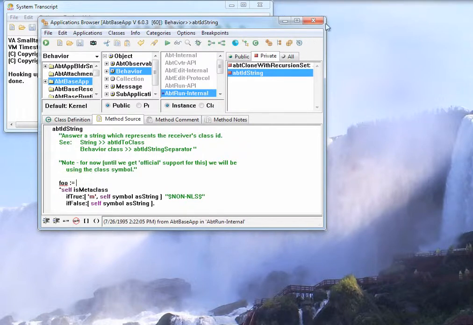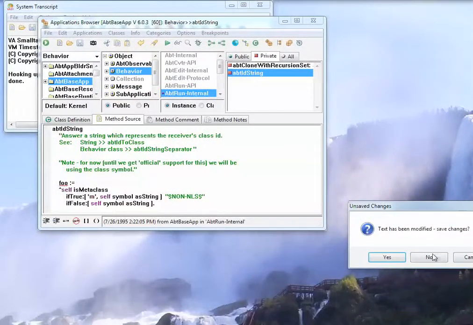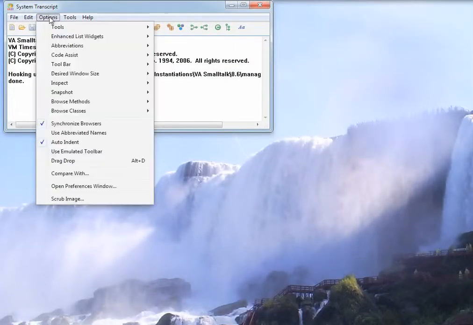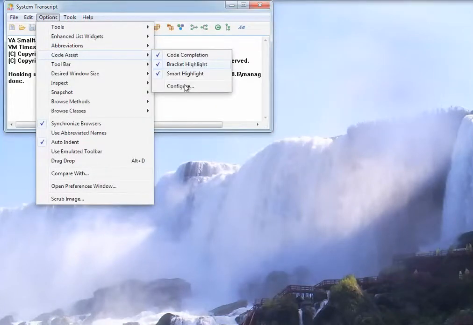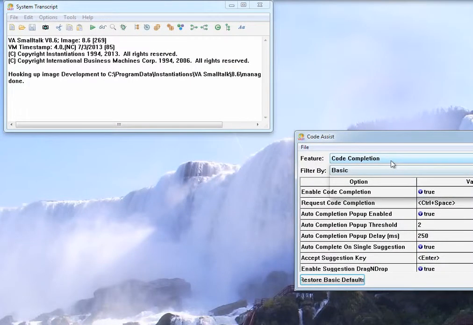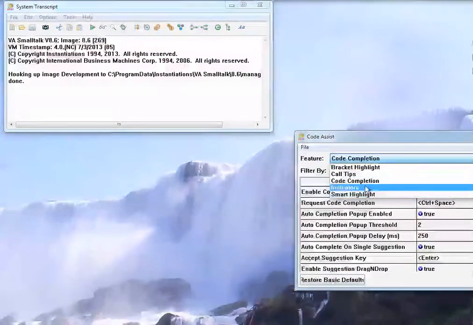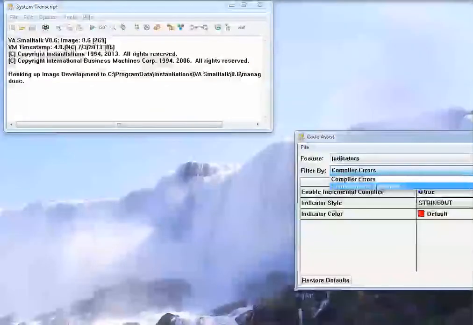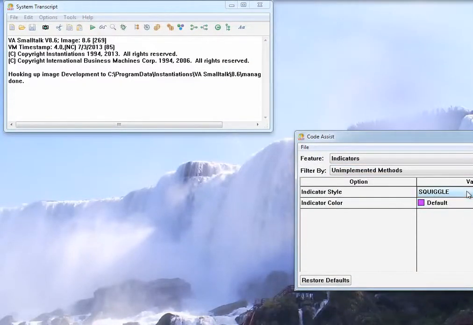So that's what you expect to see, but if you don't like squiggly underlines, if you have trouble seeing those, let's close the browser, open up Options, and we'll go to Code Assist, Configure, and in here you have a couple of options. Let's go down here to Indicators, and we'll stay with compiler errors, and we'll change that from squiggle to something obvious, strikeout, and we'll also go to unimplemented methods, and we'll change that from squiggle down to strikeout, so that either way we're going to get strikeout.